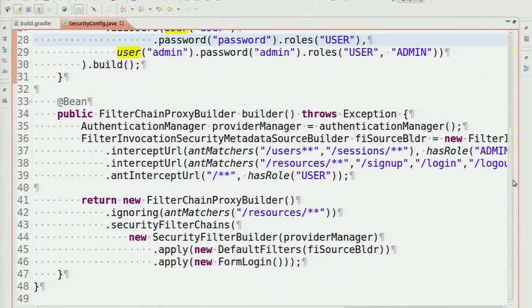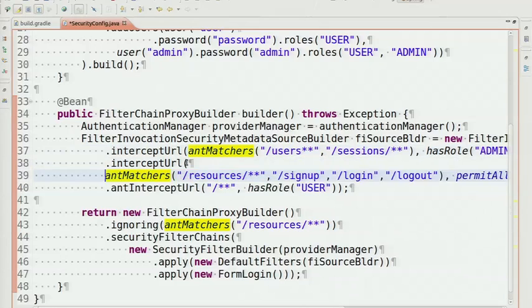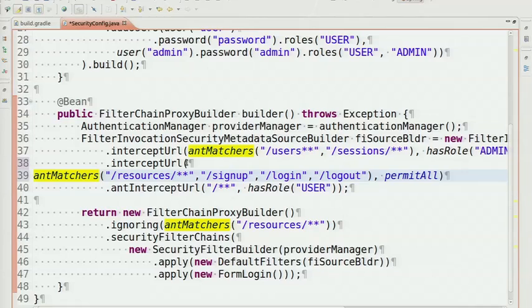And another example might be the intercept URLs. Earlier you had to have multiple intercept URL definitions if you had multiple URLs that map to the same pattern. So here, this is kind of hard to see, so excuse the indentation, but here we add an intercept URL with the ANT matchers of resources, sign up, login, logout, and we're granting access to all of those. Previously we had to say permit all, permit all, permit all, permit all. So now we're able to do this much more flexibly.